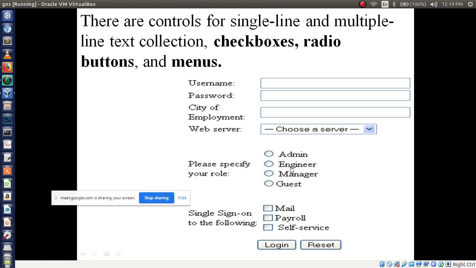These all are what? Radio buttons. And these all are in square box. If we use a square box, it is called checkbox. We can call it as checkbox. Then these all are action buttons. One is submit and reset. These all are action buttons.